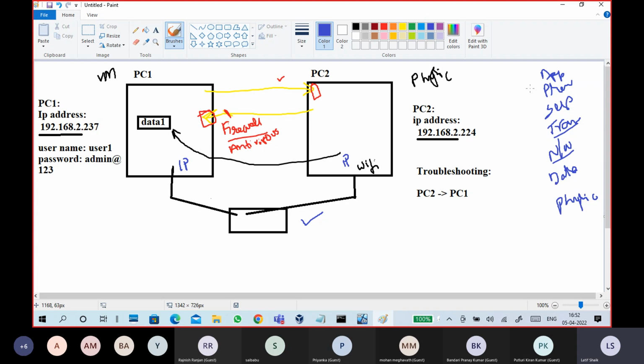So it's layer-based troubleshooting, guys. Network troubleshooting means either bottom to top or top to bottom, depending upon your situation. When I disabled the firewall, that mostly belongs to the transport layer.